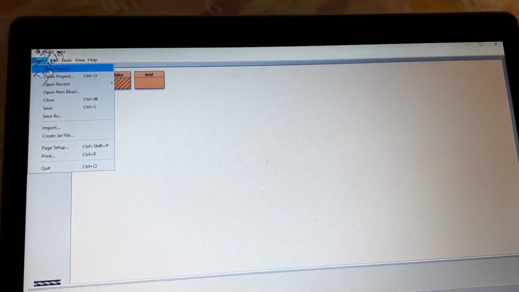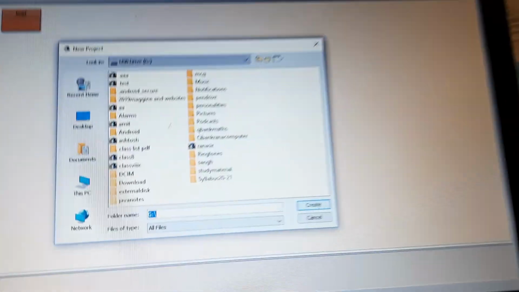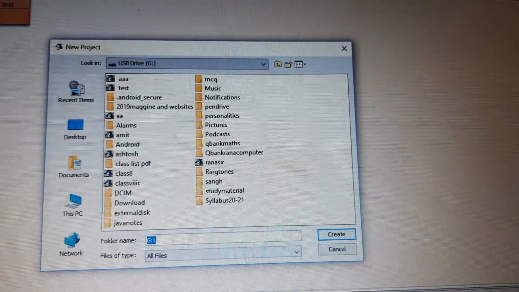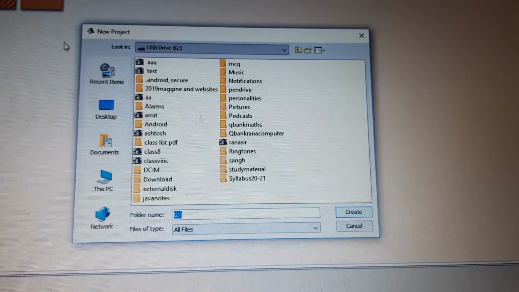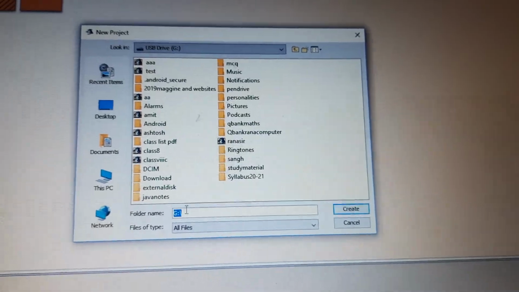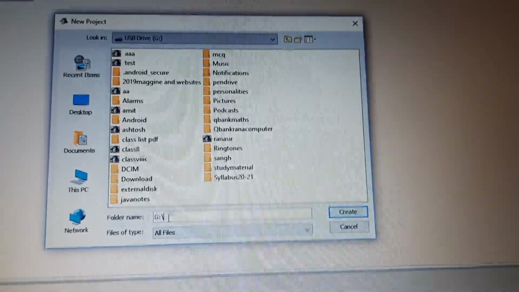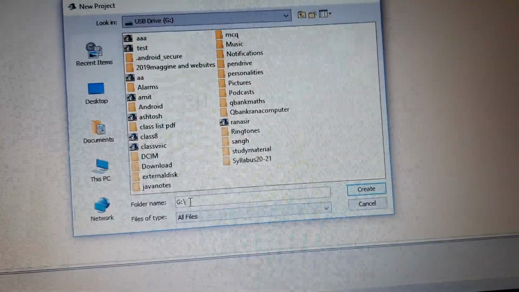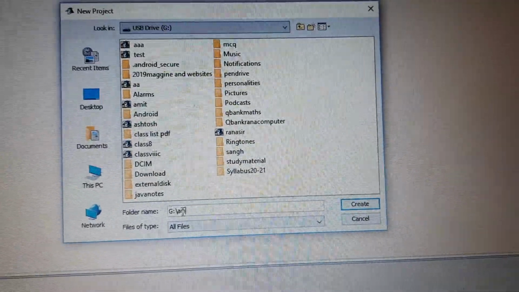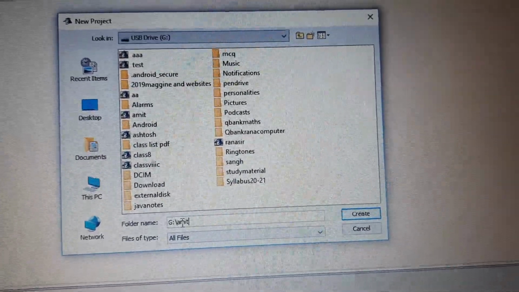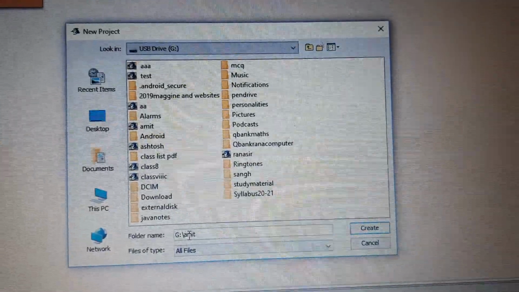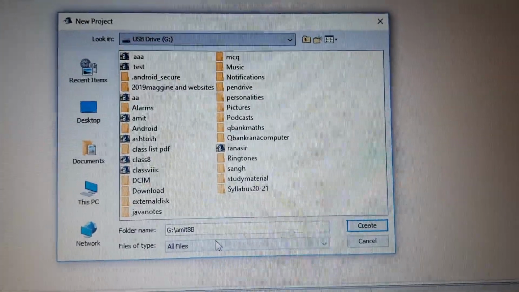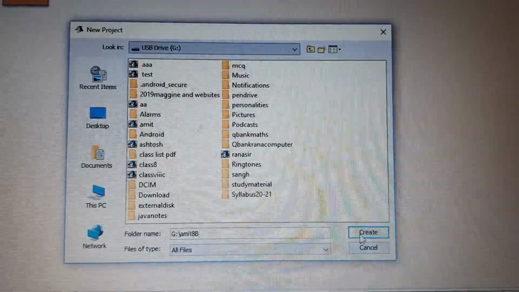after clicking it, you will get this window. What you have to do, click over here. You write your name. Suppose your name is Amit. You write here Amit, first name only, without any space. Suppose you are in class 8B. Write here 8, then write here B. Right? Then click on create.